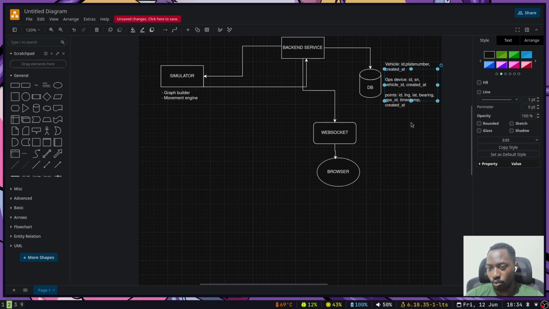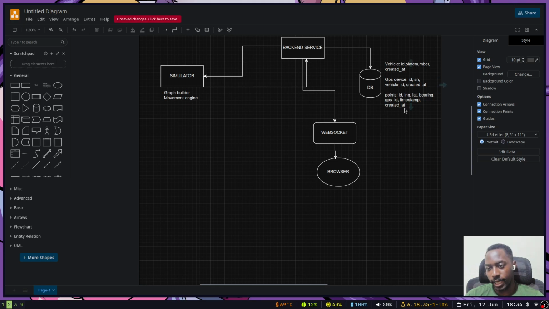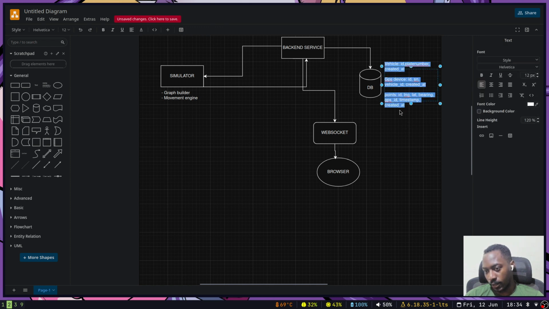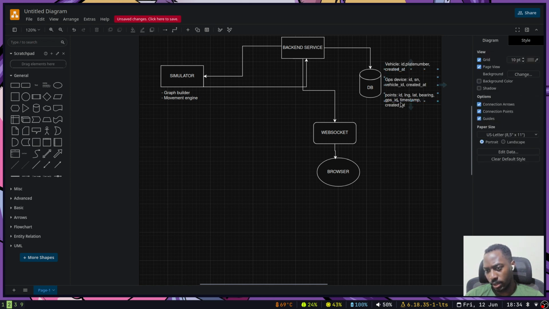So this is what we have in the database. The relationship between a GPS device and a vehicle is a one-to-one relationship. But for the points, wait, am I storing the vehicle ID? No, I don't want to store the vehicle ID. I'm just storing the GPS ID because the GPS owns the points. So that's basically what we have.